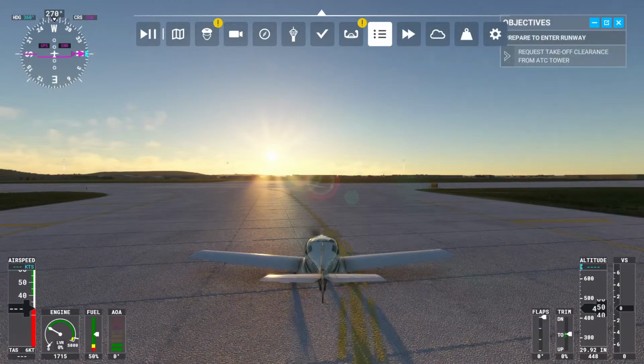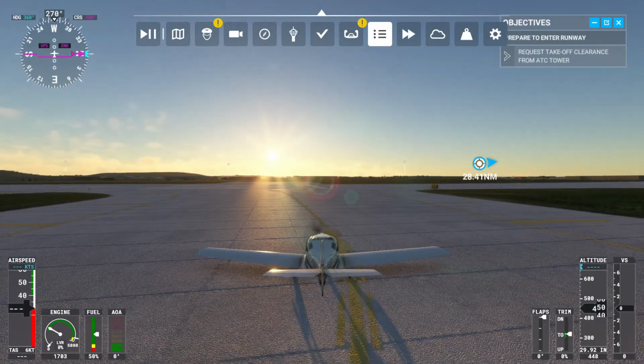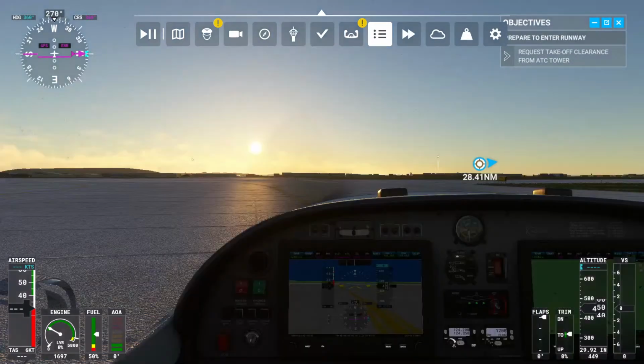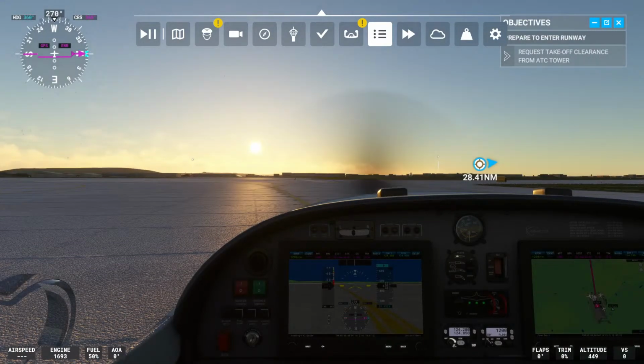Com 1 124.20, parking brake. New objective: prepare to enter runway. X-ray Golf Sierra at runway 17 right, ready for departure. New sub-objective: contact Louisville Departure on 132.075, align aircraft on runway center line.